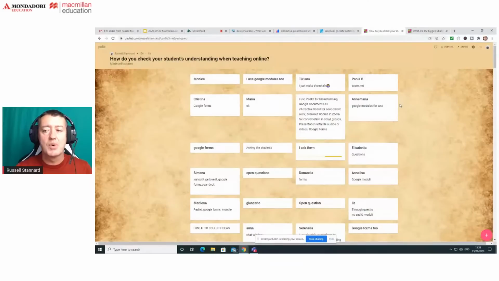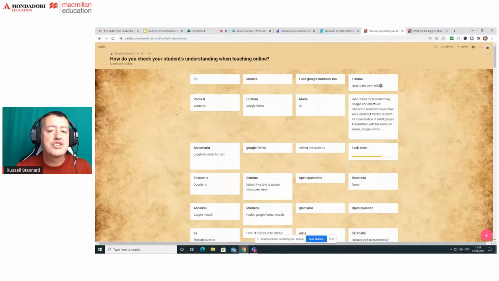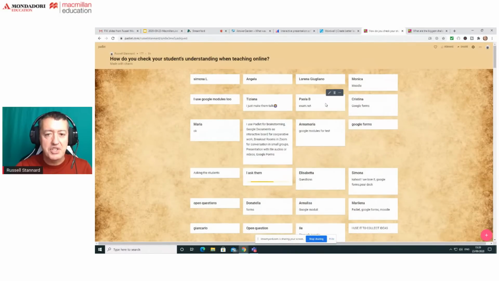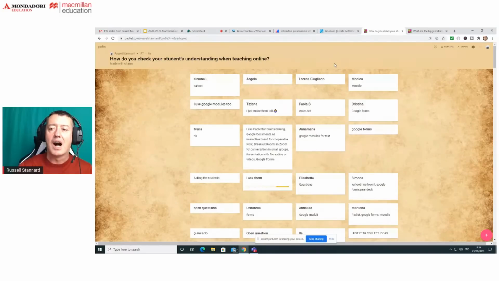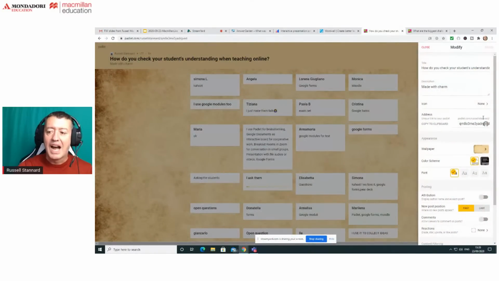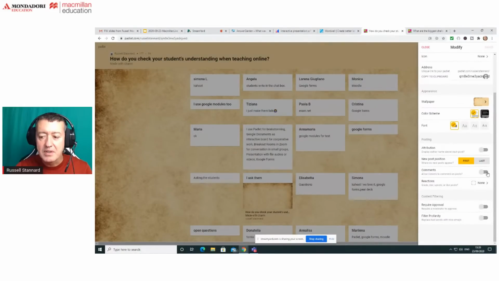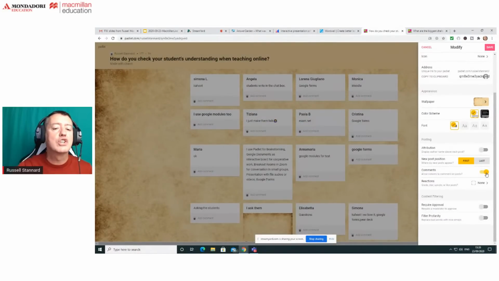Now, one thing that you can do with Padlet, though, if you want to get students to respond to what other people have written, we can also do that. So I'm going to just try to screen share if you can. Stop working on Padlet and just watch me. I'm going to quickly show you what we can do. We can click over here and click on Modify. And then we can come down here and we can turn on Comments. And now we can comment on what the other students have written. So I'm going to save that.